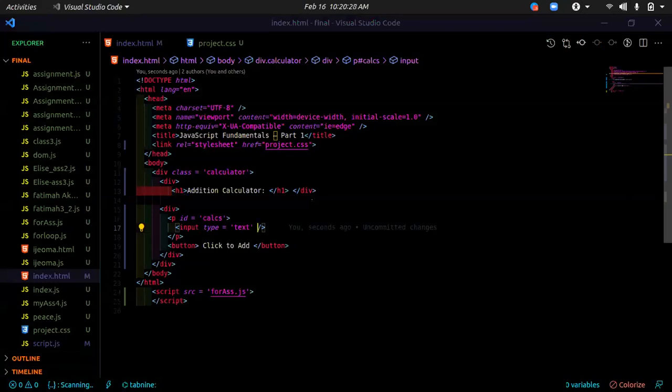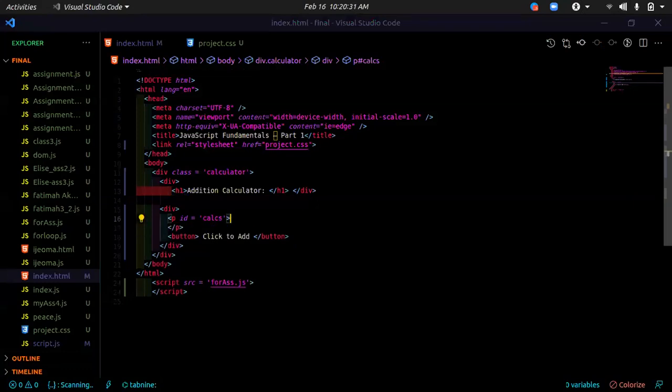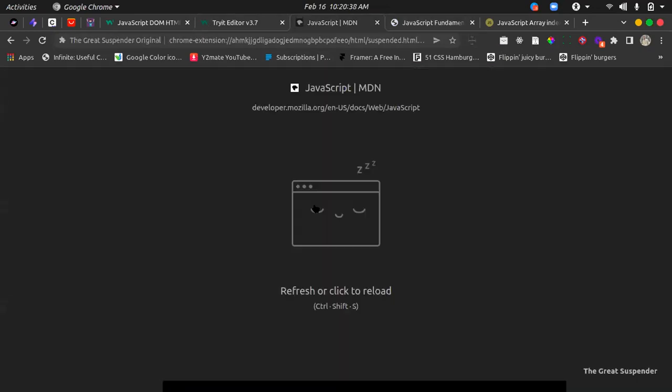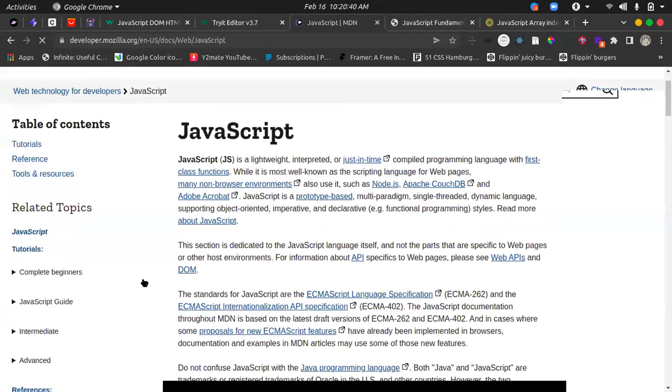How do I do that? Okay. I think I should just explain the basic DOM concept and we should use this later. So let me try to explain the basic DOM concept actually.